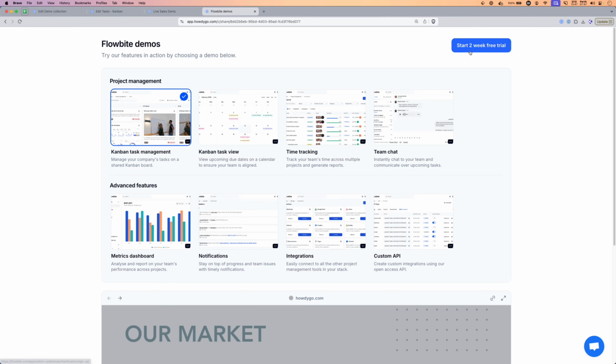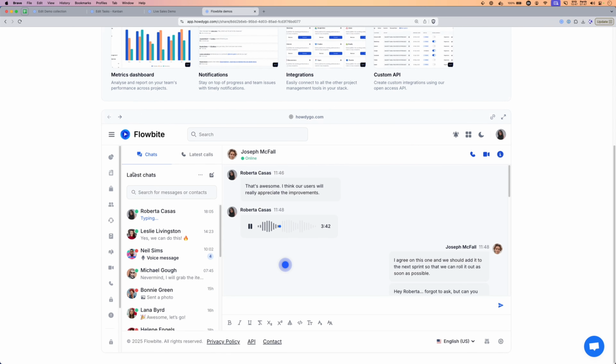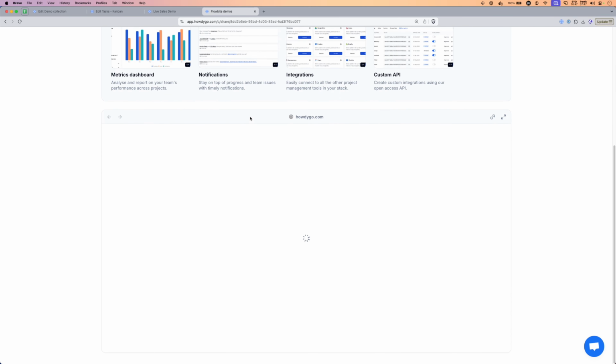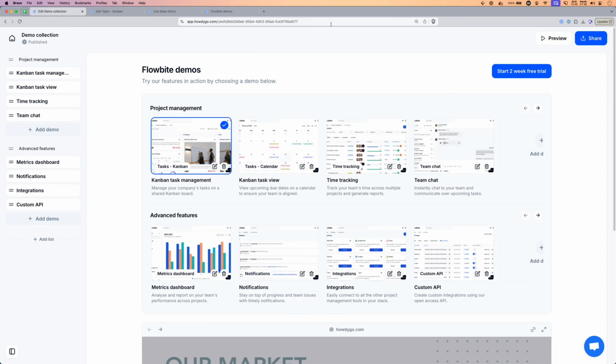The other aspect that I wanted to show you is that this is a demo collection. It's a series of related demos all showing the same product in action so that people can get an understanding of all of the different aspects of what the product is capable of doing. How do you create a demo collection? Jump over into the demo collection editor. We have here two different lists, one with project management, which is sort of the core essentials of this Flowbyte example. And then we also have advanced features down here, which we can move around as necessary.